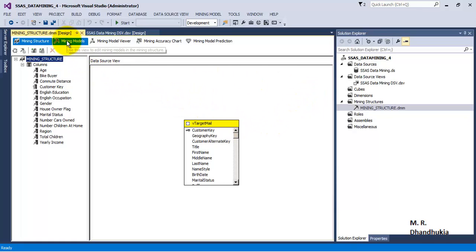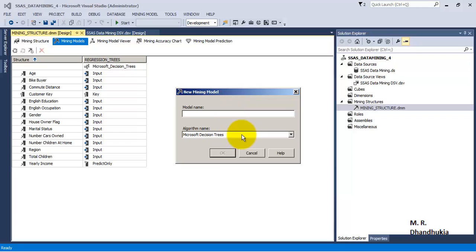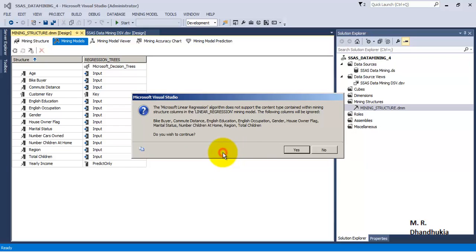Now let's go to mining models. Along with these regression trees, let us also add one more mining model, and that is linear regression. Okay, so linear regression has been added now. Now this is important. What it is telling is that the linear regression mining model will support only these continuous values. It will not support these discrete columns, so it will ignore these discrete columns. Okay, so let us say yes.